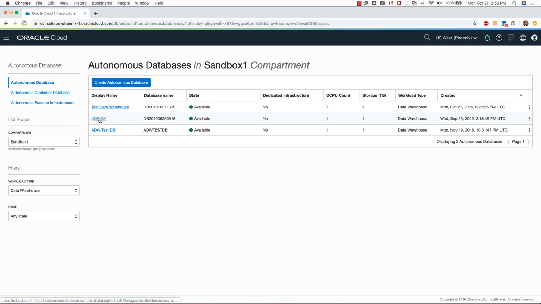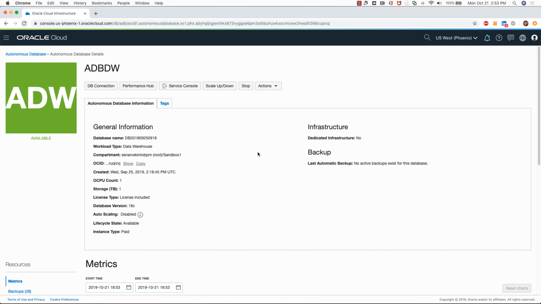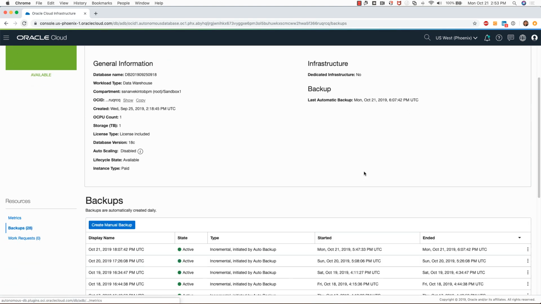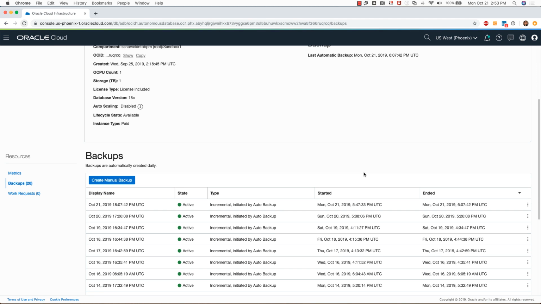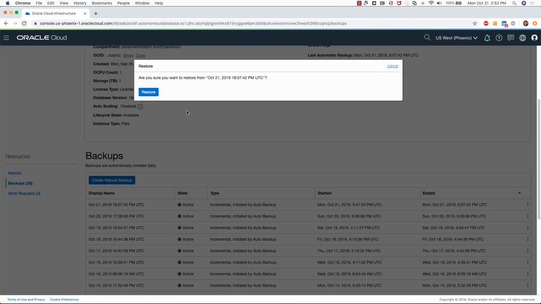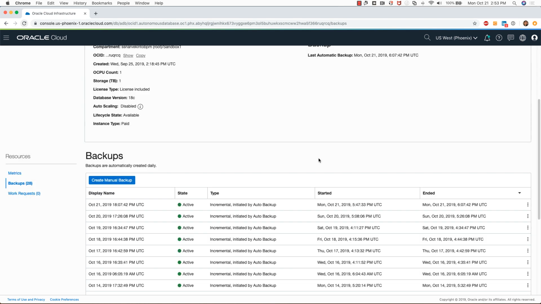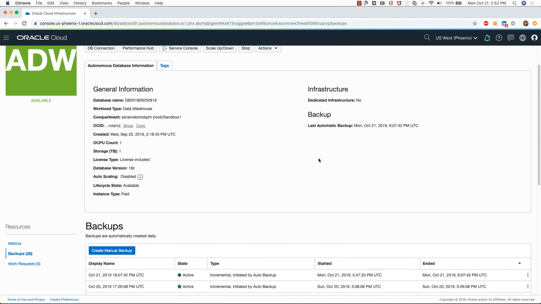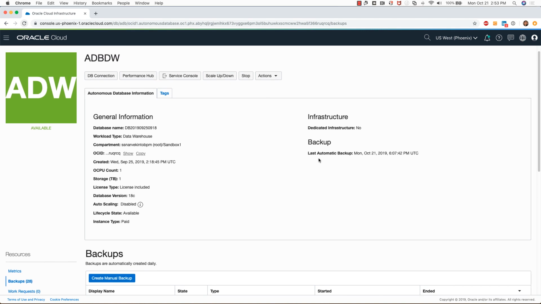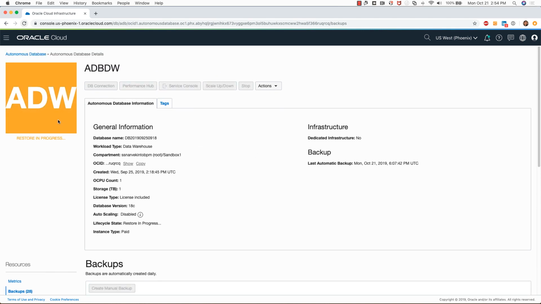I'll select an existing autonomous data warehouse and click on backups, and just to show you how easy it is to recover from a backup, I'll select the latest backup and click on restore, and click on the restore button. Once the restore process starts, this database state will change from available to restore in progress, and this process should take a few minutes depending on how large your database is.